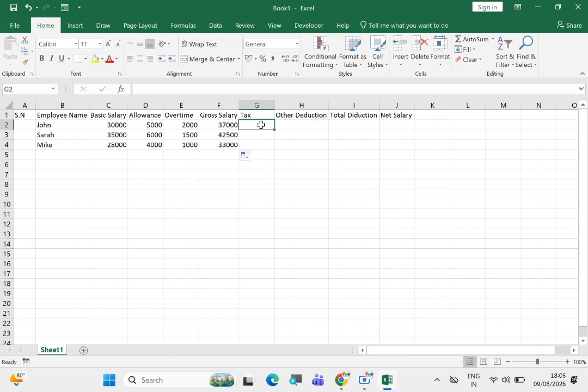Next, we need to calculate the total deduction. Click the first total deduction cell and enter equals tax plus other deduction. In Excel, type G2 plus H2. Press Enter and drag the formula down. Now Excel will automatically calculate the total deductions for every employee.